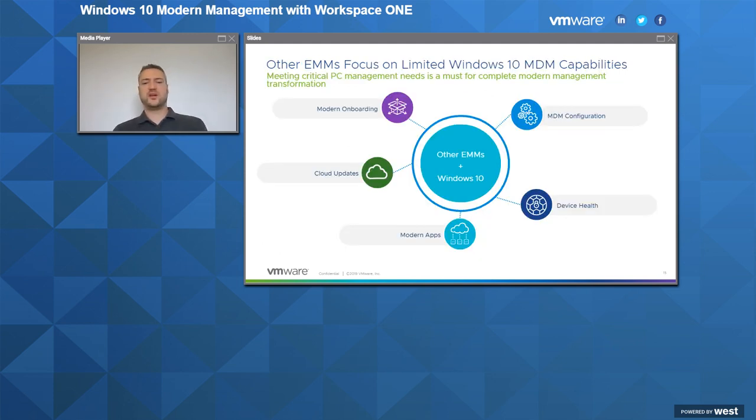So if we were to have a look at the type of capabilities we're talking about, so EMM or UEM capabilities against Windows 10, then a lot of solutions out there will just focus on the traditional MDM type capabilities. So that's the ability to maybe set a passcode or push down some updates. But the argument would be that UEM goes so much further than this.